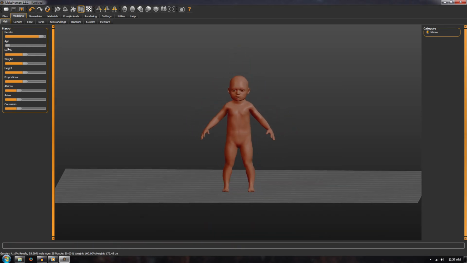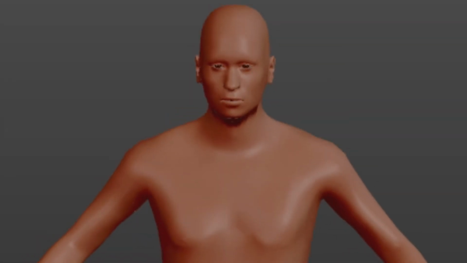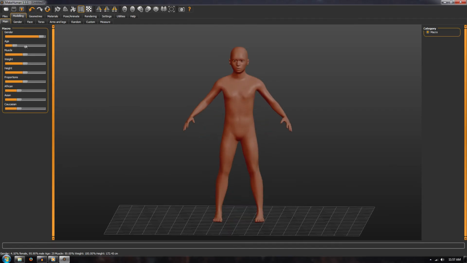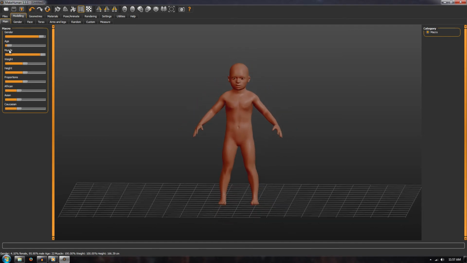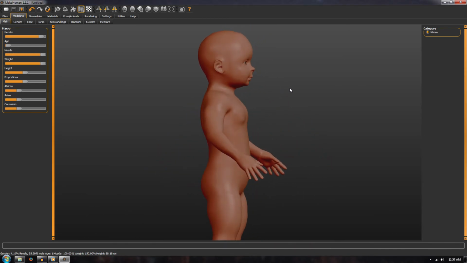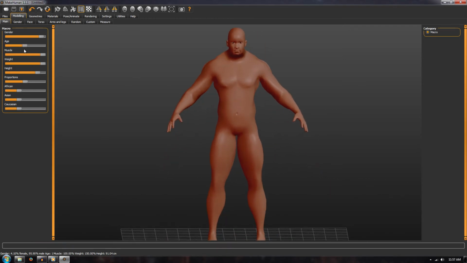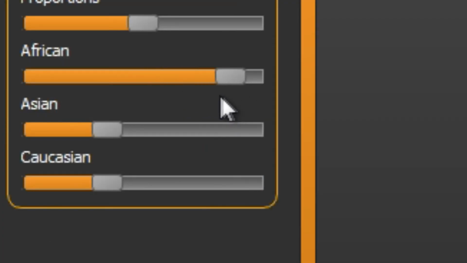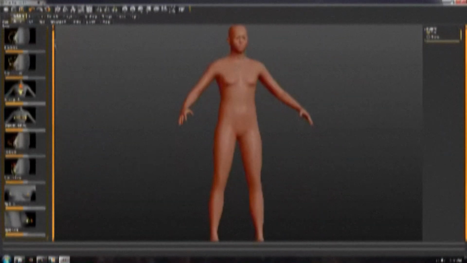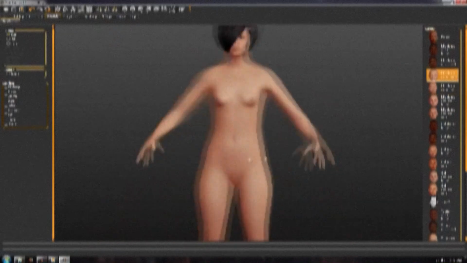We can do baby to old man. Freaky little baby. Sort of freaky old man. Oh, Jesus. Okay. We can make a muscly baby. Oh, my God. Okay, let's take it easy there. We can also change ethnic properties. Okay, so you get the idea. Just mess around in the software until you're satisfied with the results by toying with the sliders.